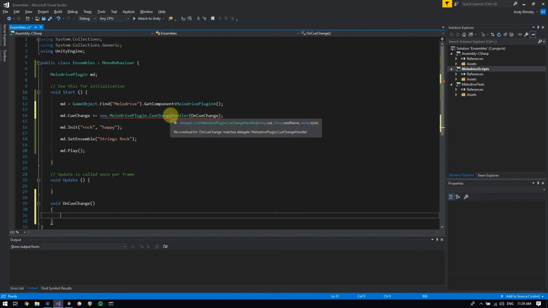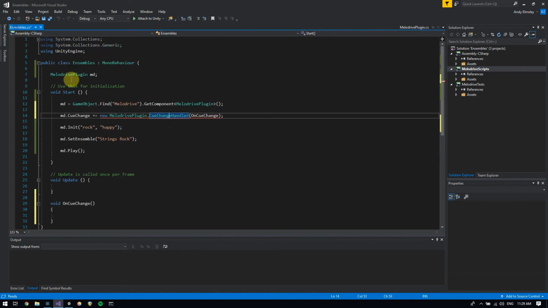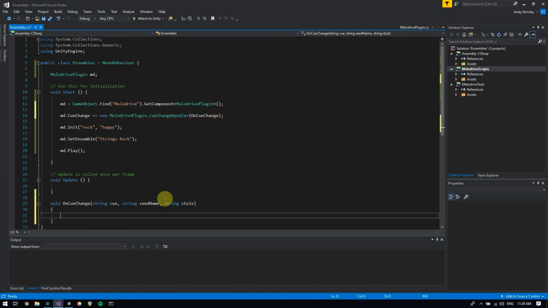Now, if we have a look at what the cue change handler looks like, we'll see that we need a cue, a seed name, and a style as arguments. So I'll add those in as arguments here. I'll be going into musical seeds more in the next tutorial video. For now, you can think of the cue as a musical state, as I mentioned, and the style will be the style of the cue that's loaded. In this case, it will be rock. But once we receive this cue change handler, we know that the system has been initialized and the first cue is ready to go.